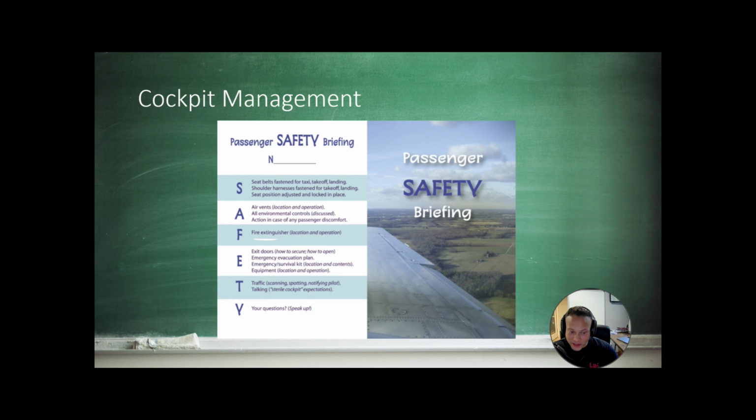So a bunch of E stuff there. Show them where it all is and how to use them and under what circumstances they should use them. And then T is for traffic and talking. Maintain a sterile cockpit, look out for other traffic. I always like to dub my passengers and tell them, hey, you are no longer a passenger, you are a part of the crew. And then finally, Y: your questions. Give them the opportunity to ask questions and then answer them as they come up.